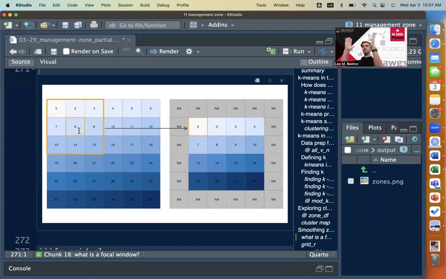By moving this window all the way to the right, and when it reaches the end, it goes to the bottom. It's just a window that is moving in space and applying this function, in this case the minimum, creating this map.